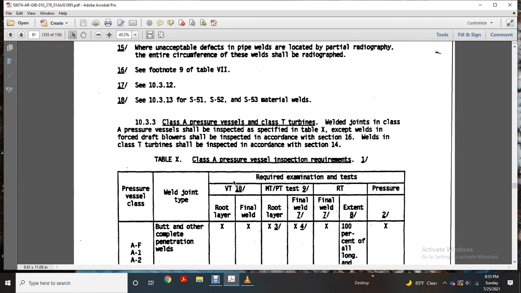Alright, 10.3.3, Class A pressure vessels, Class C turbines. Welded joints and class pressure vessels should be inspected as specified in Table 10, except for welds on forced draft blowers, which should be inspected in accordance with Section 16, welded in Class D. Turbines should be inspected in accordance with Section 14, Table 10, Class A pressure vessel inspection requirements. It shows the pressure vessel classes, welded joint type, visual testing of the root layer and fillet weld, magnetic particle testing of the root weld and fillet weld, and radiographic testing.